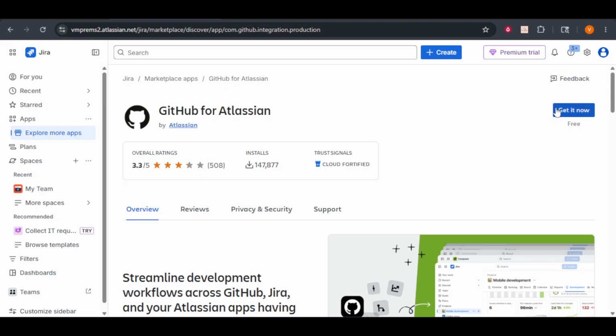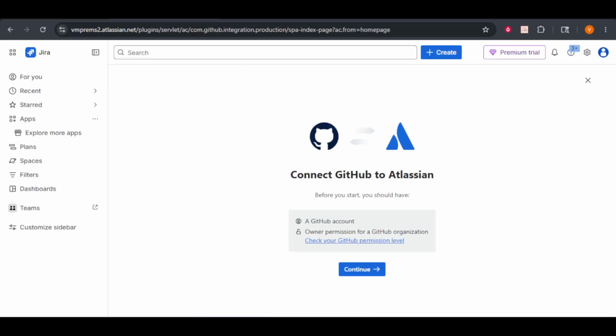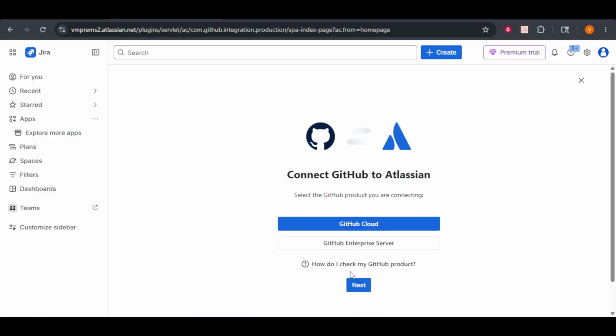Now, you'll need to link your GitHub account with Jira. This step is vital, as it allows the two platforms to communicate and share data effectively. To do this, head over to your GitHub account and make sure you're logged in. You'll want to navigate to your account settings, where you'll find an option to add integrations or applications.